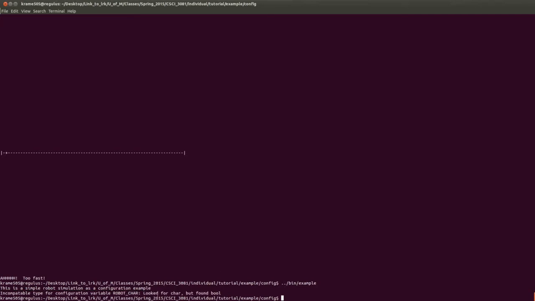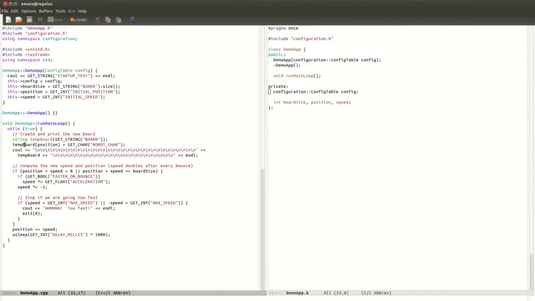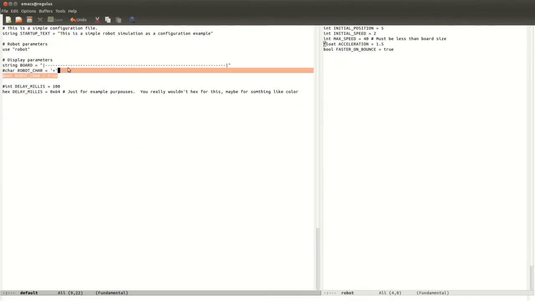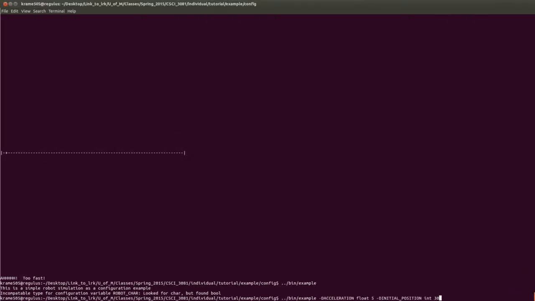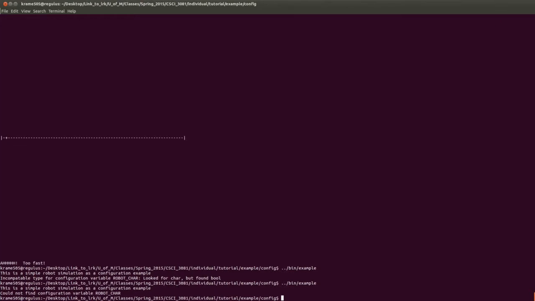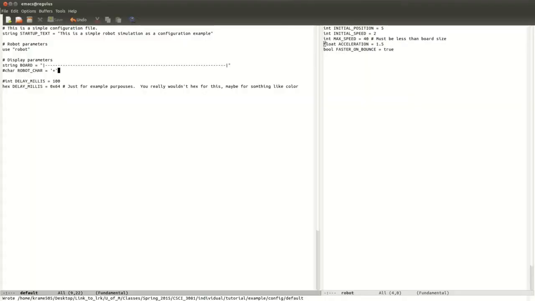So it says it looked for a char because in the demo app here it looked at, where is it here? Oh, here. It looks for it with get char, but it found robot char and it was a bool, so it raised an error message. Or if I just take that out altogether and run it again, it says cannot find configuration variable robot char.